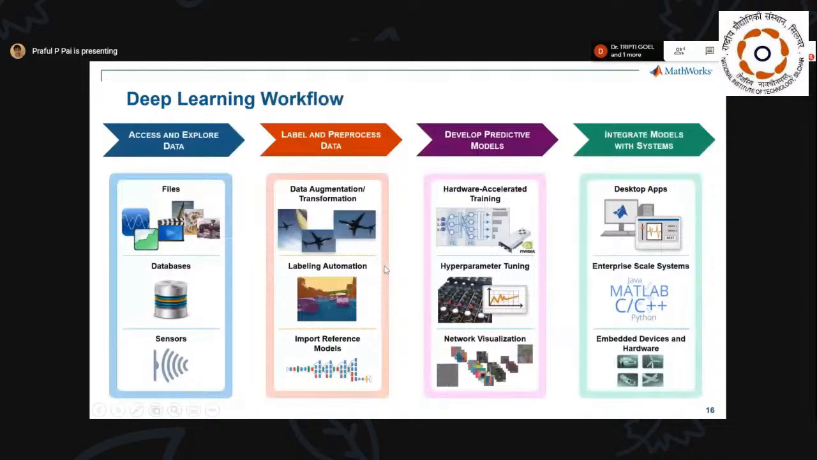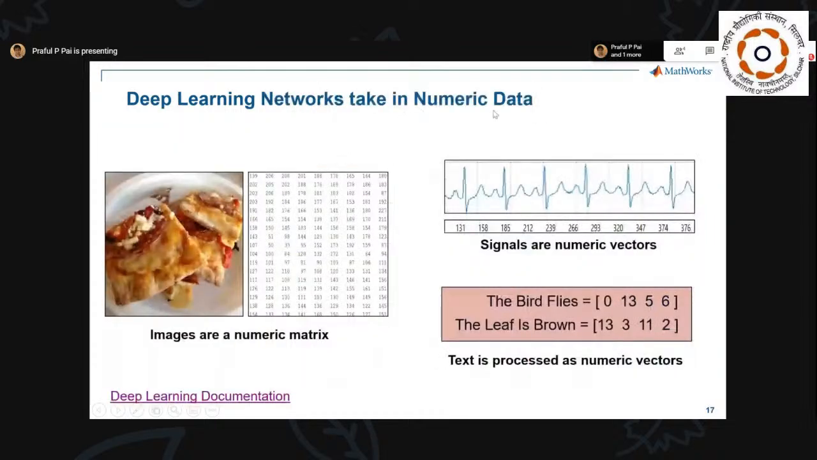That is the access and the labeling step. So deep neural networks, as I said before, take in numeric data. If the data is an image, that essentially is a numeric matrix, right? If it's a 2D image, it's a 2D matrix. If it's a 3D image, it's a 3D matrix. And there can be 4D matrices as well, like with different types of images. If you have signals, these are taken in as numeric vectors over here. You can also work with text, which is again processed as numeric vectors or sequences. There is a link to documentation provided here, so you can definitely read more if you are interested.